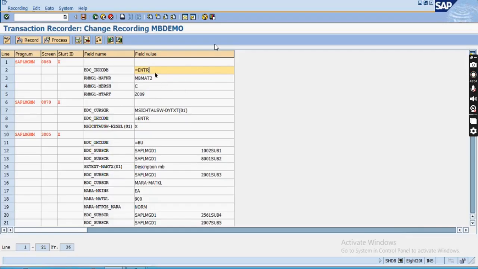I don't want to put the cursor. I just want to put the value directly. Once I put all these values over here, I will have to press the enter button. If you want, you can change the sequence of these values, but there is no problem if you don't change the sequence either. Everything we are going to put into the internal table, so sequence does not matter over here. So here the material number, industry sector, material type. These three fields I am passing over here.